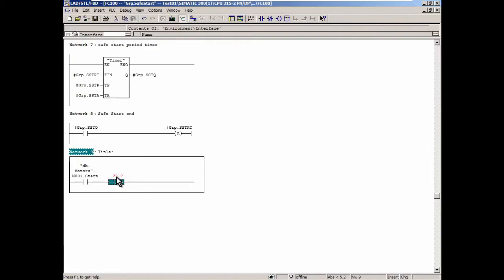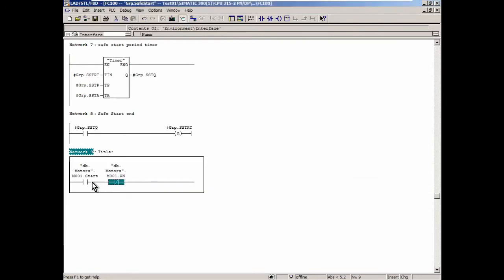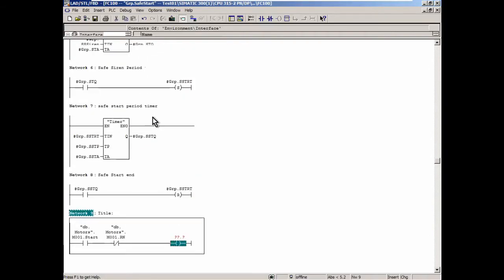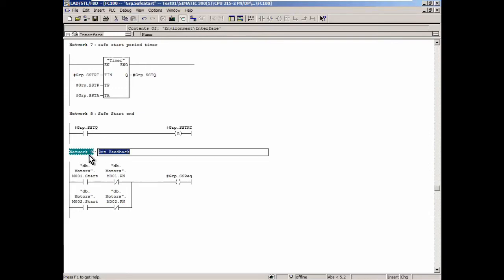And I want to have not running of the same motor. So I'm just going to click that and copy it, and I'm going to just change this to the run. Yeah, motor start and not running. I want to put on my safe start request. Okay, and then I want to do the same for motor 2. So I can literally do that. Right. Copy. Close that. I can change that to 2. And I can change that to 2. And there's our safe start request.